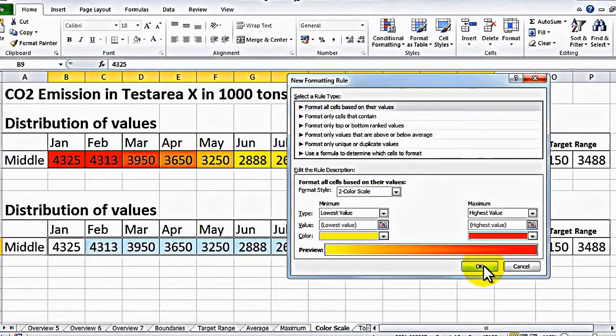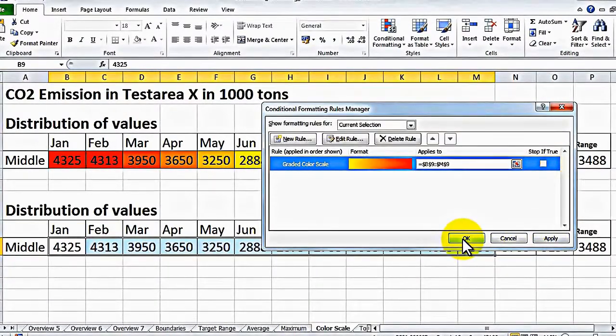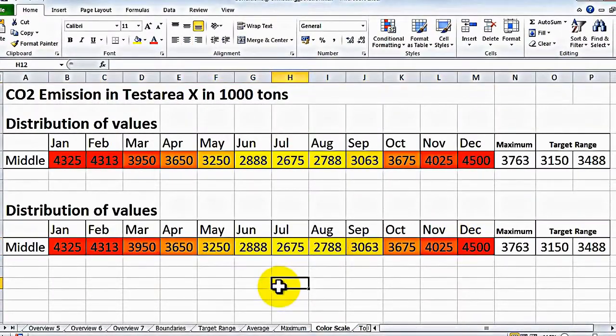Just confirm what we did. Okay. Okay. And it's perfectly right. Let's have a short look back to the rule.